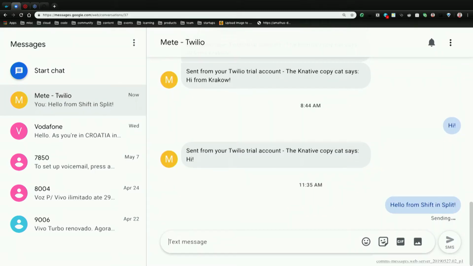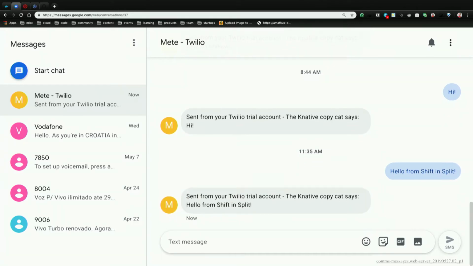I'm sending the message. It goes to the Twilio number. From Twilio, it will make a webhook call to my code in Knative. And then there we go. The Knative copycat says, hello from Shift in Split, right? So my code responded. As you can see, you can pretty much integrate Knative with anything because it's a public endpoint that it provides.